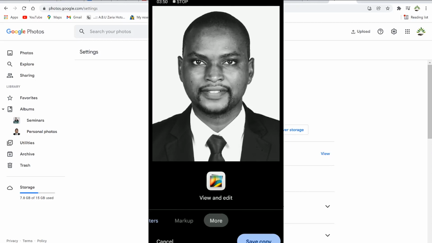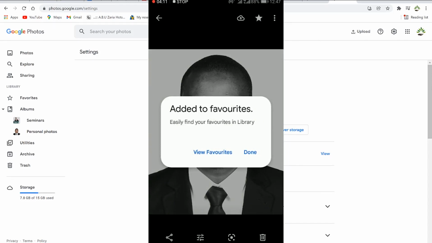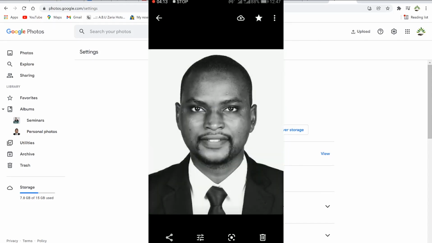You can view and edit on this gallery, but if you are done with it, you just try it, explore it, and see how you can optimize and enhance your photo. Once you're done, you click on save, and it's going to save these settings or these changes to your photo, and you're free to mark it as one of your favorites, and you can find it in your favorite.